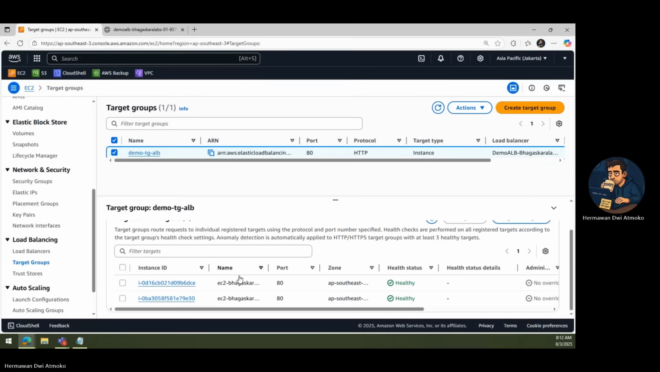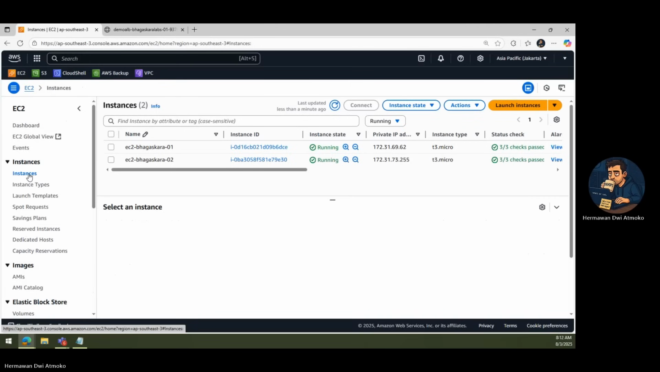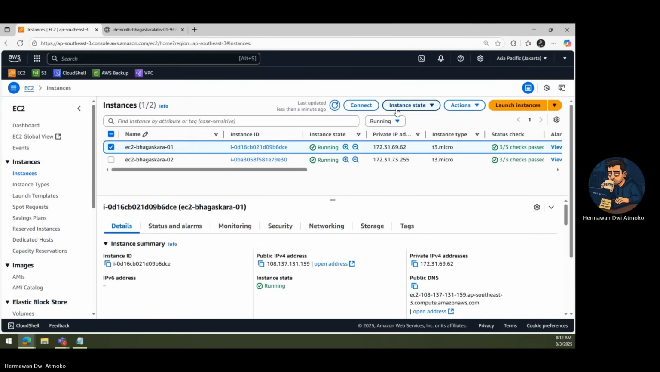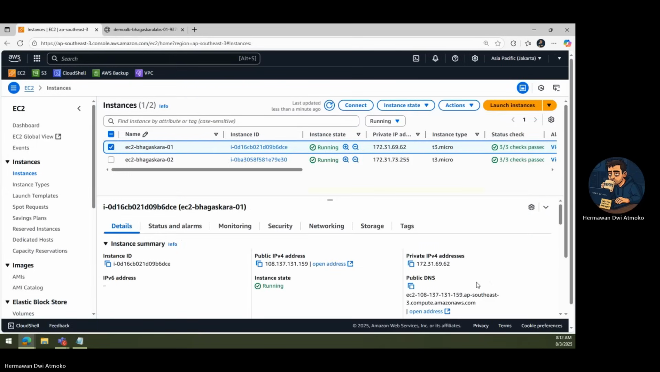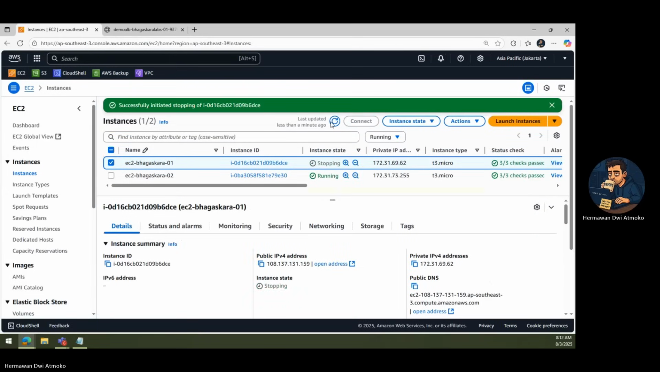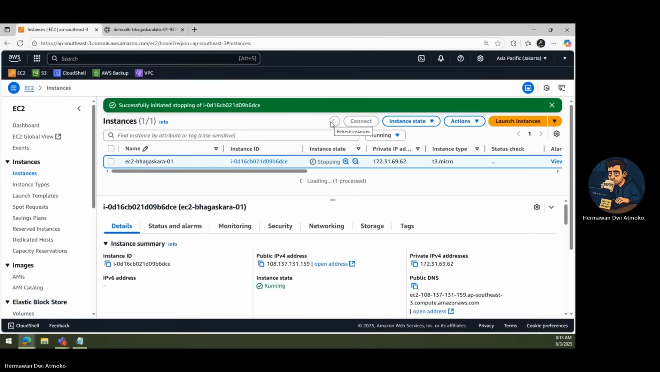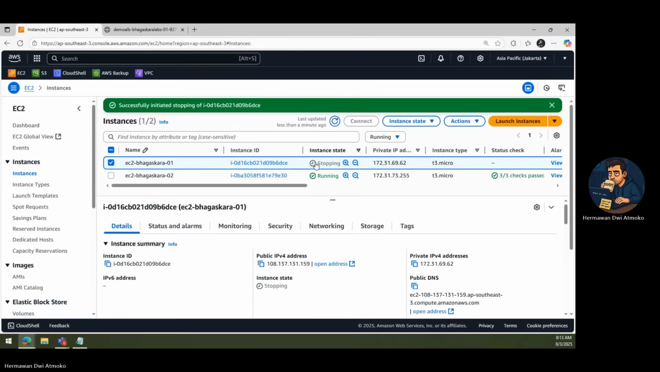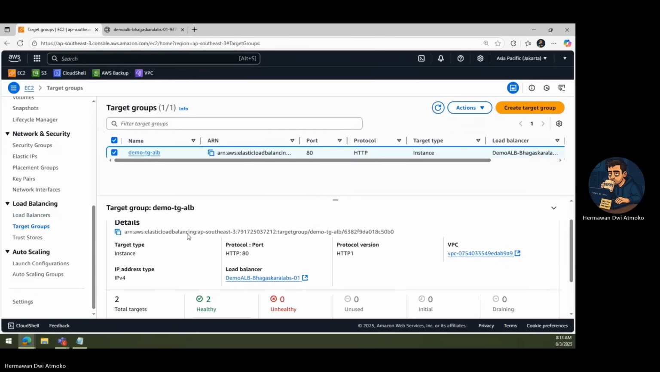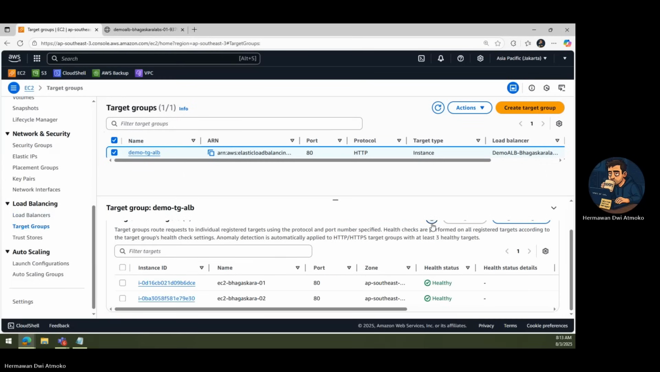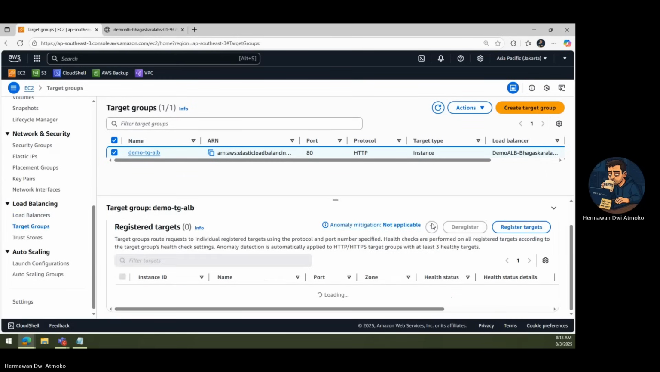Now, let's test what happens when one of your servers goes down. Go to your EC2 dashboard, select one of the instances, and click Instance State, Stop Instance. Then, head over to the Target Group dashboard. You'll see that the stopped EC2 instance is now marked as unused.